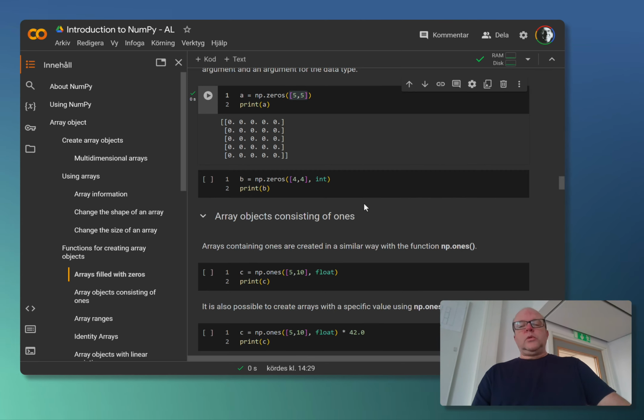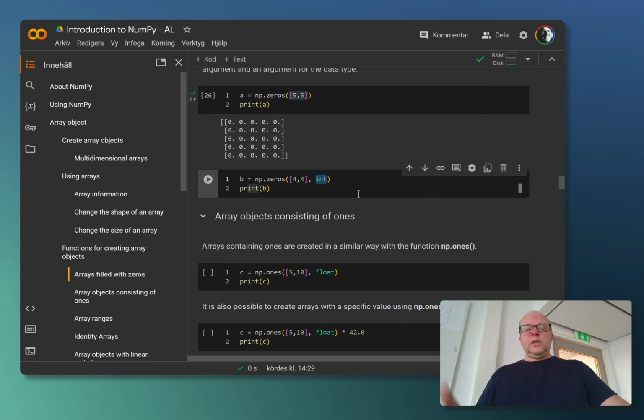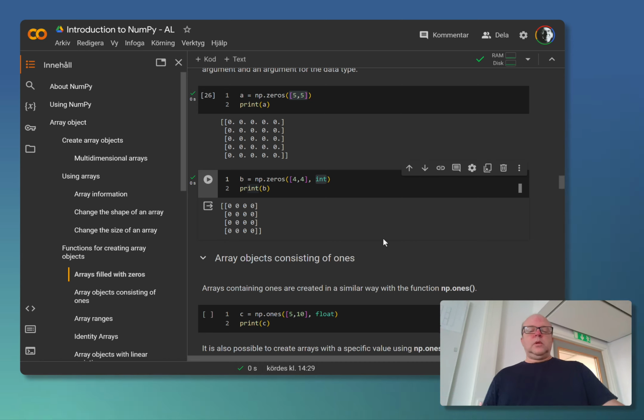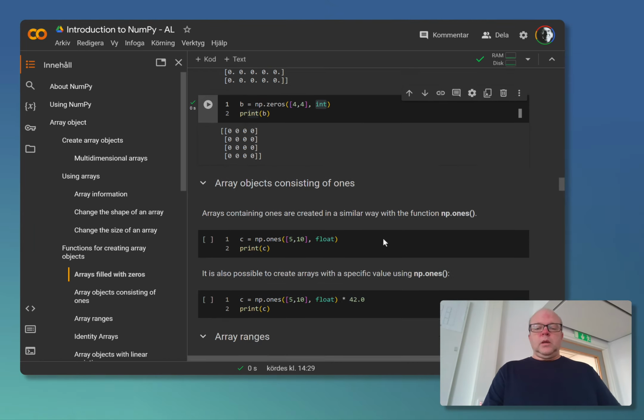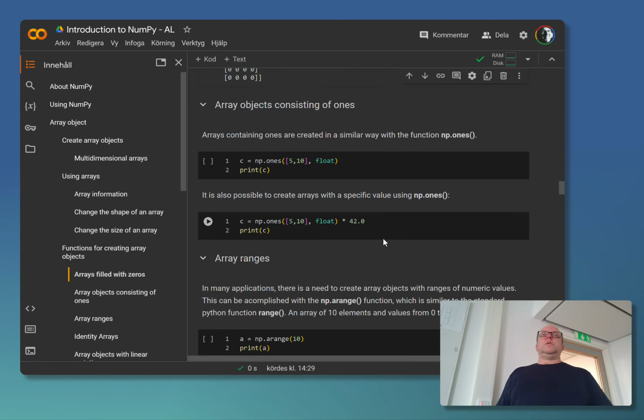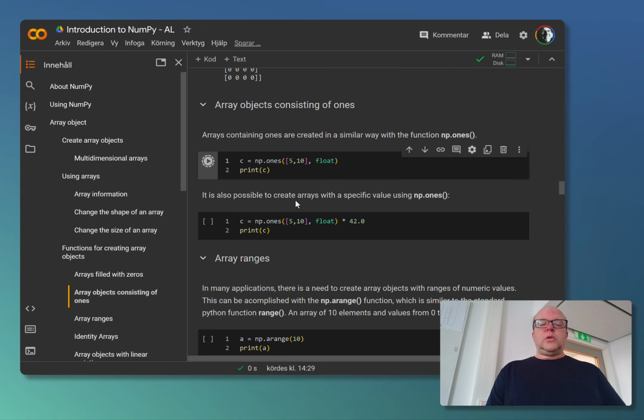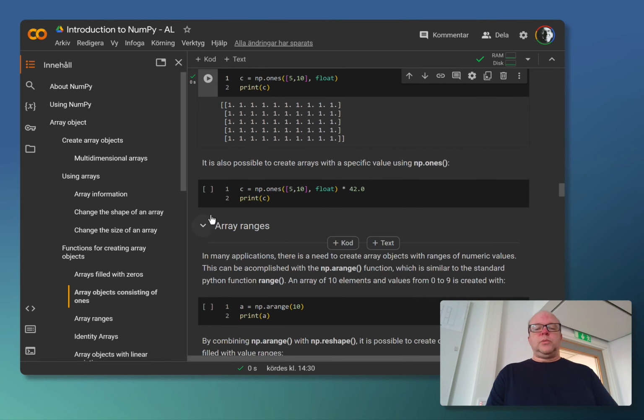If you want to use another data type, you use the same kind of syntax as in the array. You just specify the data type here, int for integer, and it will create a 4 by 4 with zero integers in it. And of course, if you want arrays just filled with ones, you can use the ones command. Works just like the zeros command, but it fills with ones instead.